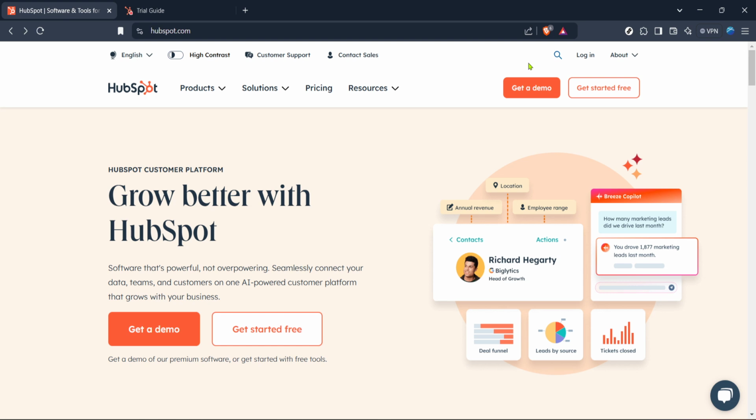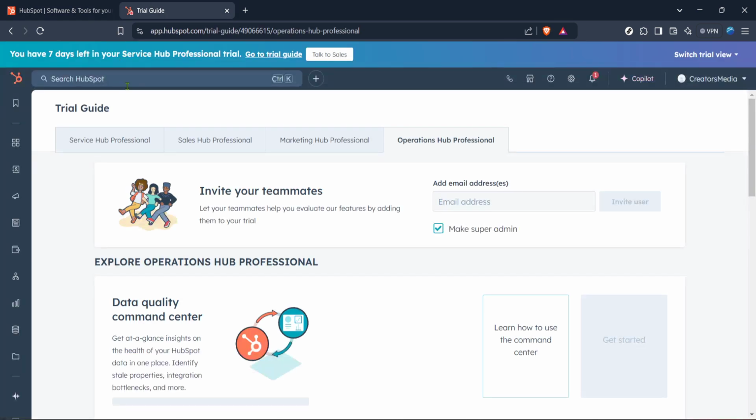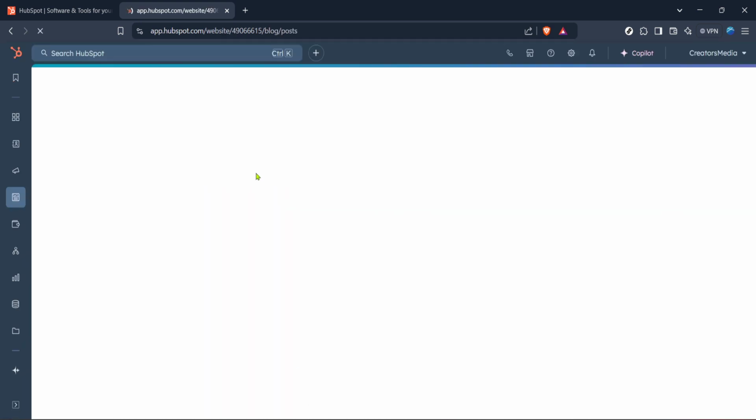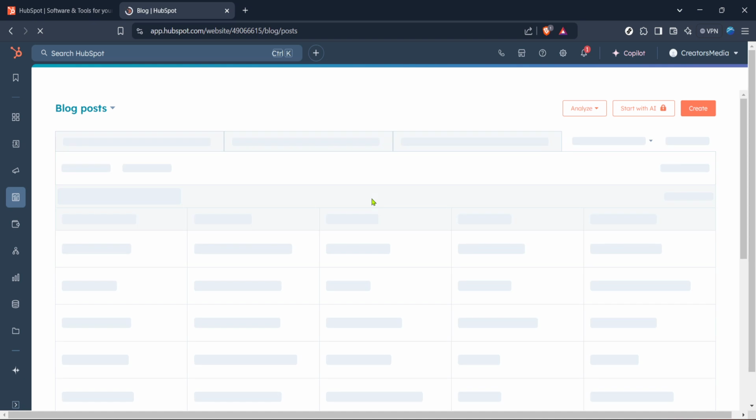Once you're logged in, you'll be at the HubSpot home interface. From here, navigate to the blog section. To do this, find and click on the content tab in the main menu. This will reveal more options below where you'll see blog. Click on that to proceed. This is where all your blog posts are managed, so it's going to be central to the task at hand.